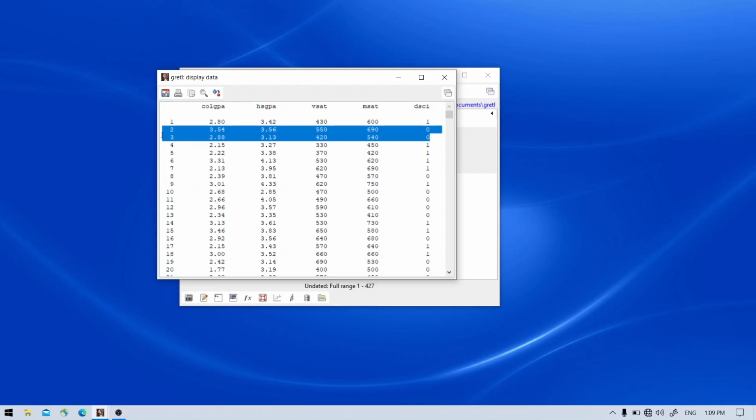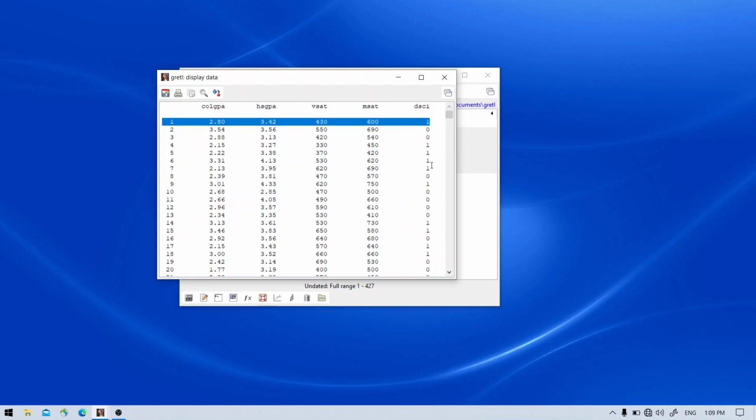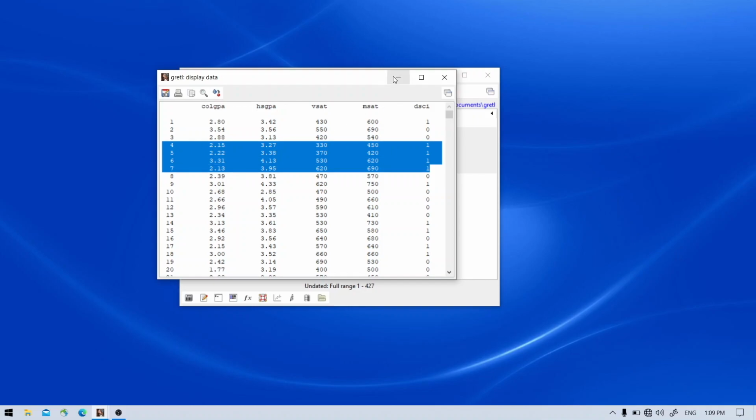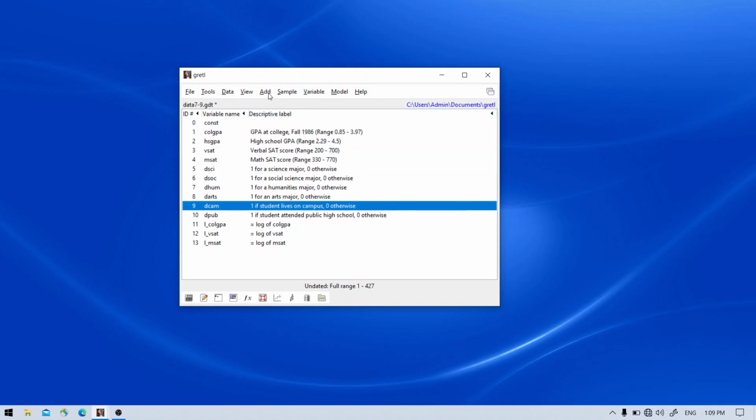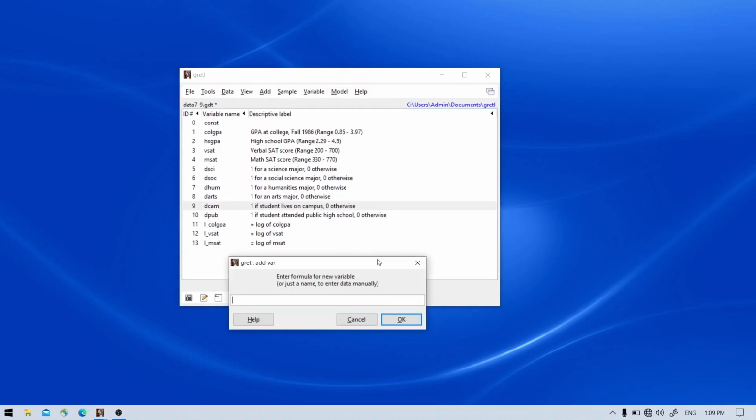But let's say you would like to find the average college GPA for students that are majoring in the sciences. How can we do that? So the trick is to use interaction variables. We can go to add, and define a new variable. Let's call it science. So SC interaction, I can put a big X. I want to know the college GPA. So this is equal to, I'll multiply the science dummy, DSCI, times the college GPA.